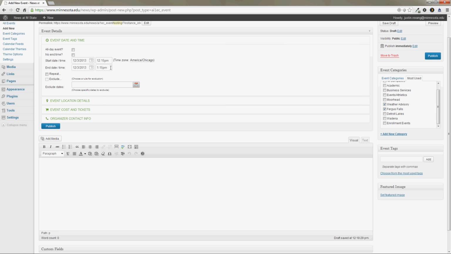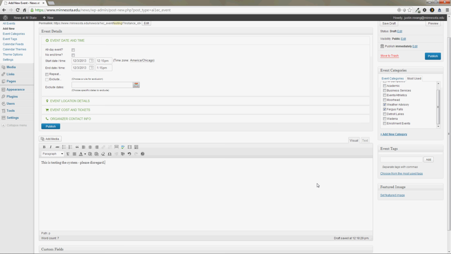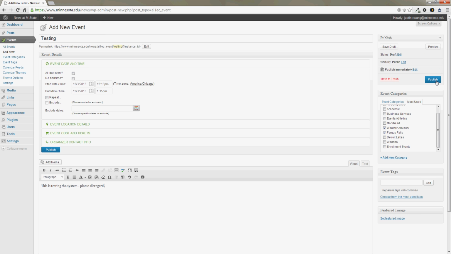So for this, I'm just going to leave these defaults in here. It's irrelevant because it's a test, but make sure you fill those out as accurately as you can. Make sure you have these categories checked, weather advisory and your corresponding campus, and some information to show why the campus is closed. Once you're done, click on Publish.